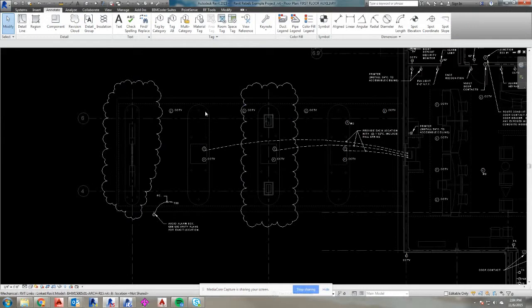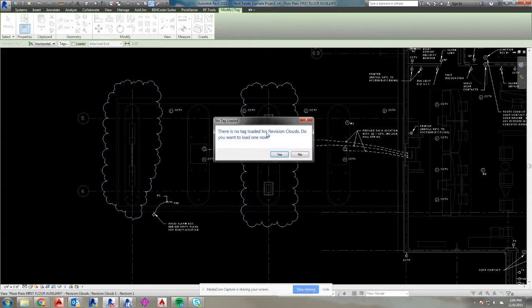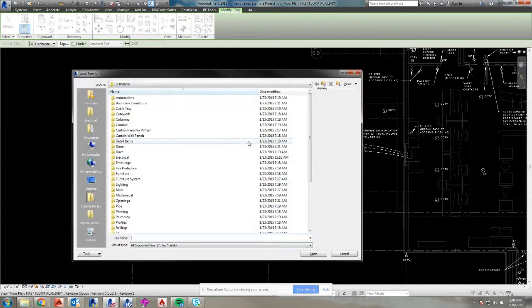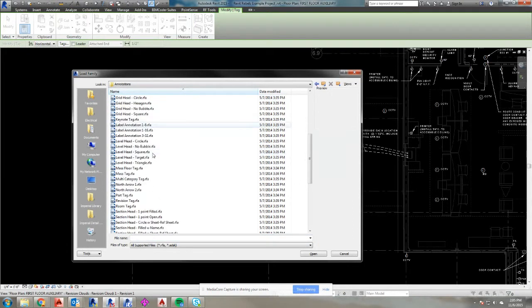Now, to tag this with a triangle, you're going to need to actually go to Tag. I think I've already loaded it into our template, so when you open a job, you should have one loaded. This is an older job, so if you click on it, it's going to say there's no tag. It's really easy to find. You go to Annotations, scroll down to Revision Tag.